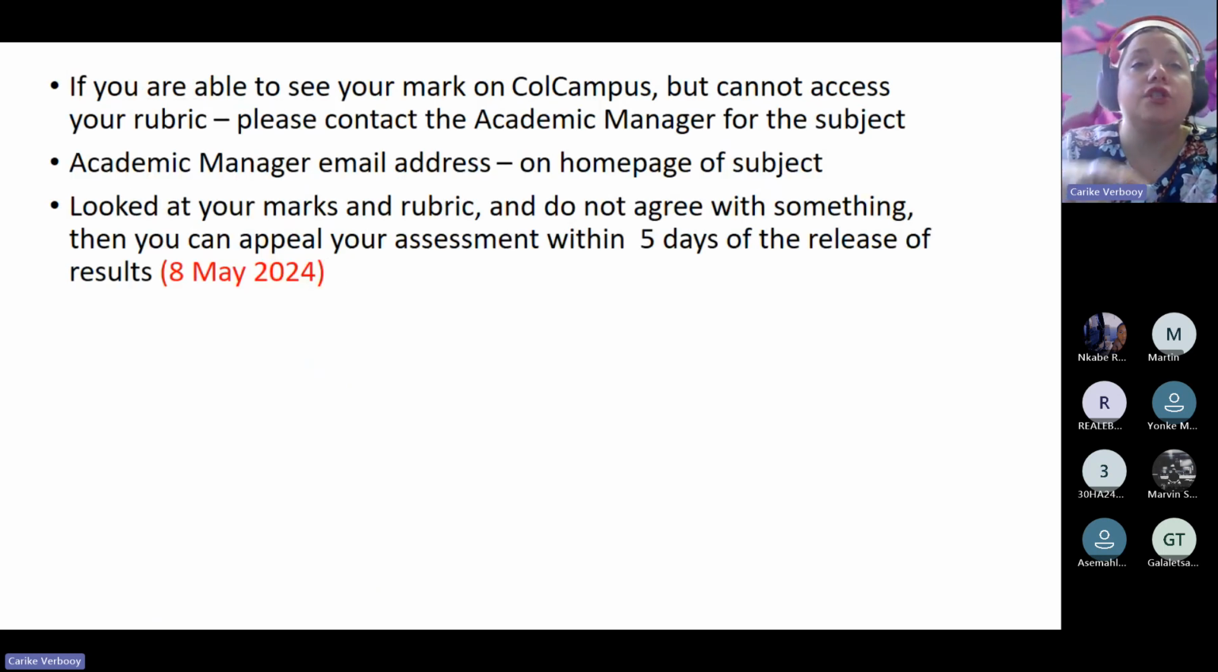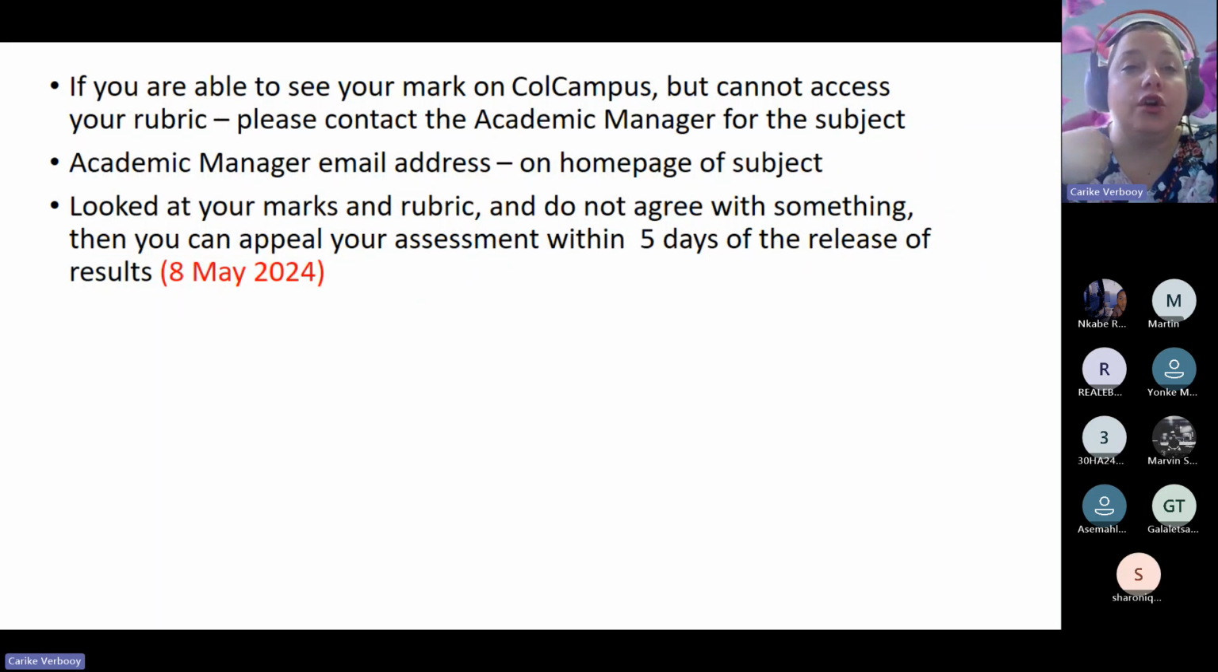Now, if you're able to see your mark, but you cannot see your rubric on Cole Campus, you're more than welcome to email the academic manager of that subject, and their email address is on the home page of each subject. And if you look at your marks and your rubric, and let's say you don't agree with something, a penalty was applied, or something was not marked, you can lodge an academic appeal.